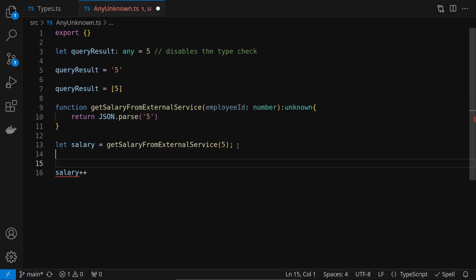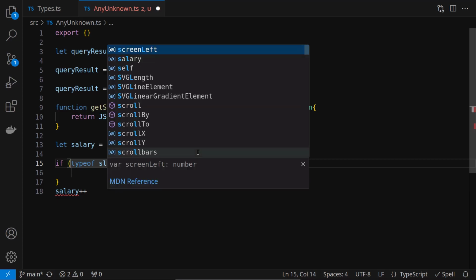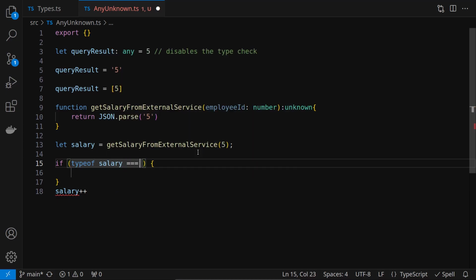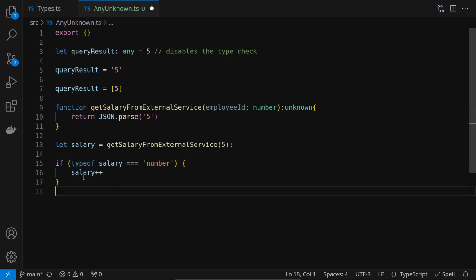I will simply make an if check, and we will use the typeof operator that we talked about two lectures before. If the typeof salary is number, then inside this if check this will work, because right here this type will be number. This is called type narrowing, a very important technique. Again, we can make further checks.